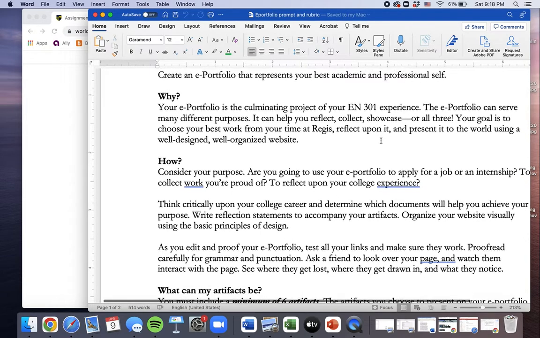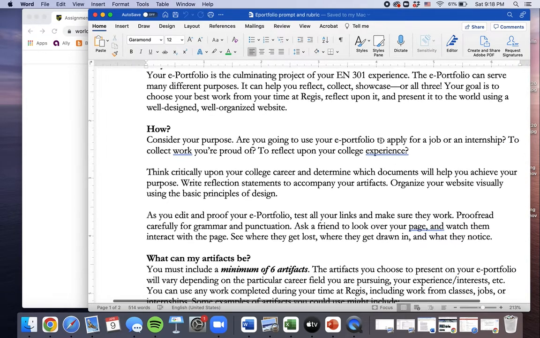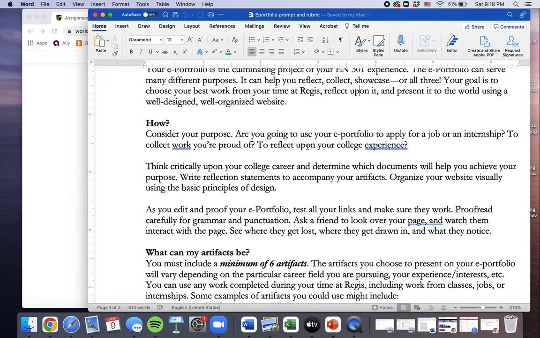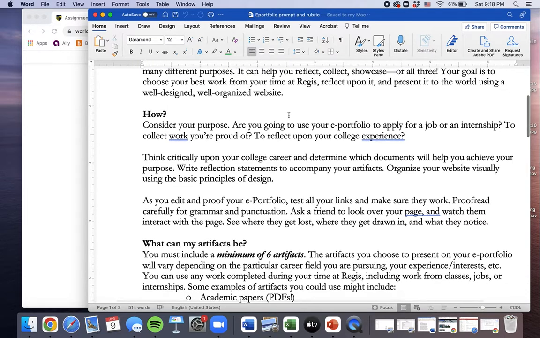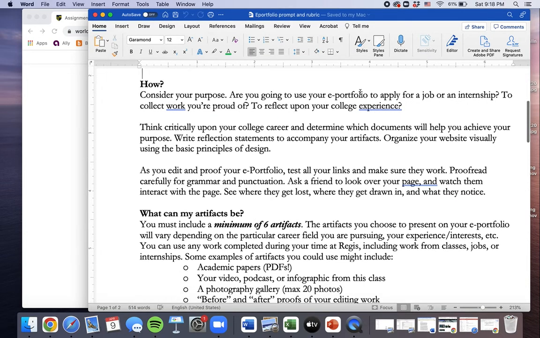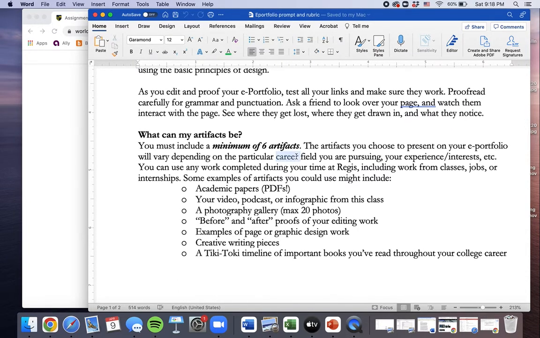This is a tool that you can use to collect, showcase, and reflect upon the work you're doing in college, and then share that work with potential employers, potential grad schools, potential internships, things like that you might be applying for. So what we're looking for on the ePortfolio is a really polished reflection of your professional academic self, and that's going to include a minimum of 6 artifacts.